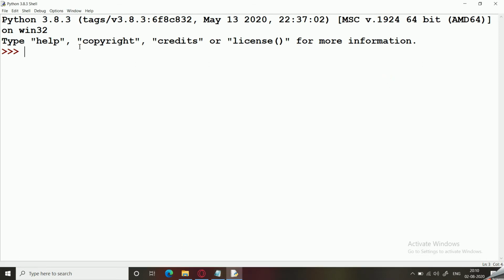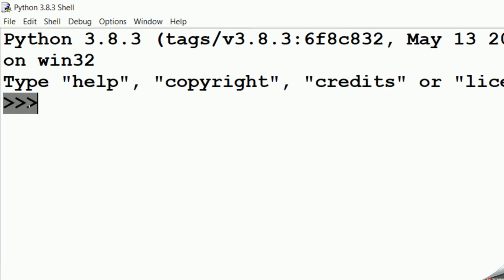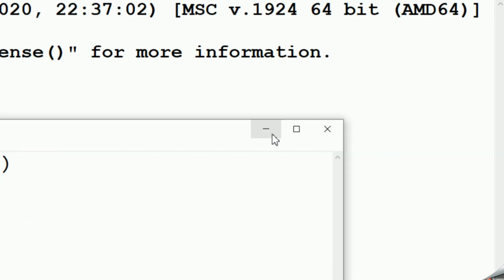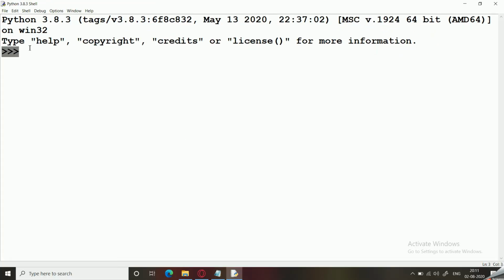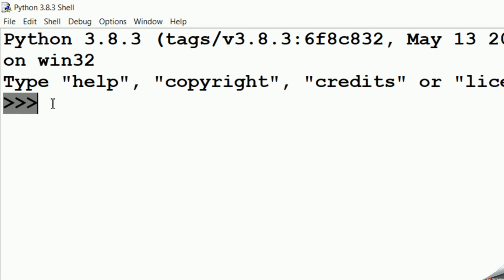So for starters, let me start with the interactive mode. You can see these three greater than symbols over here; they are actually known as the primary prompt, and it is denoted by this symbol. This primary prompt is used for performing all kinds of operations in Python. Basically, it is a place which listens for your command.